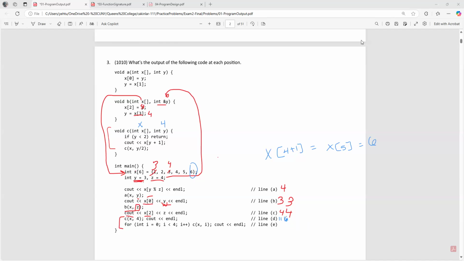And then we go to the next line. We call C with the entire array x, and we plug in 2. So we check, is 2 less than 2? The answer is no. So we move on to the next line where we print x sub 2 plus 1, which is x sub 3. X sub 3 is 0, 1, 2, 3, which is 4. So we print that out, that's 4.